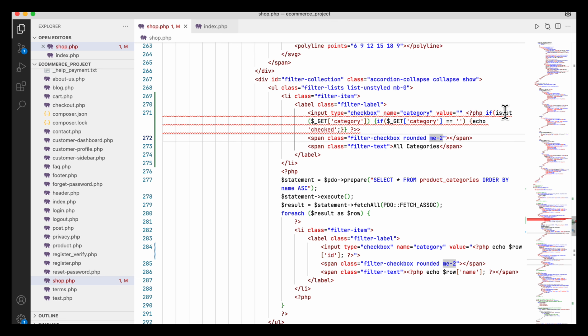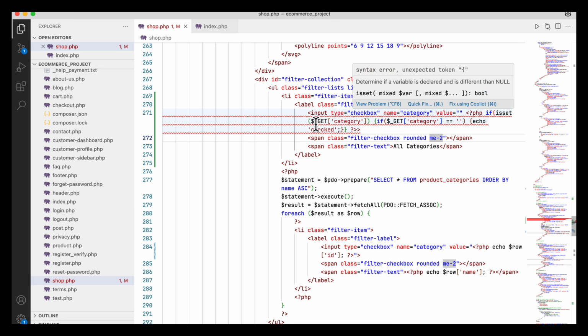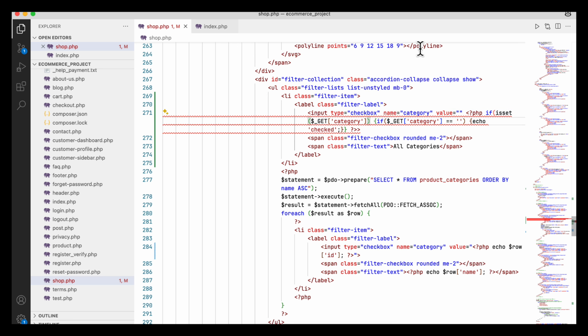Unexpected token, what is happening? I am going to check it again. If isset this one here, if I write like this, then if GET category equals this, first it is set, and then if category equals empty, then checked. Because I put the category value here as empty. So if empty, then this one will be checked.